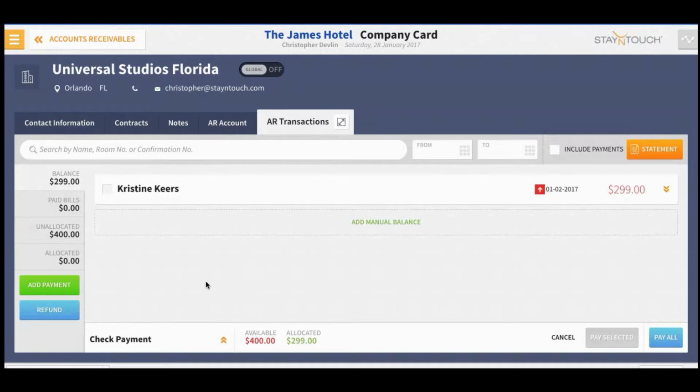So in the balance screen, you'll see on the bottom that I have this check payment there. I have an available amount of money that I can assign, and an allocated amount. By selecting Christine, you see that $299 from this $400 has already been allocated for her. If I click on Pay Selected, then her invoice will move to paid bills.